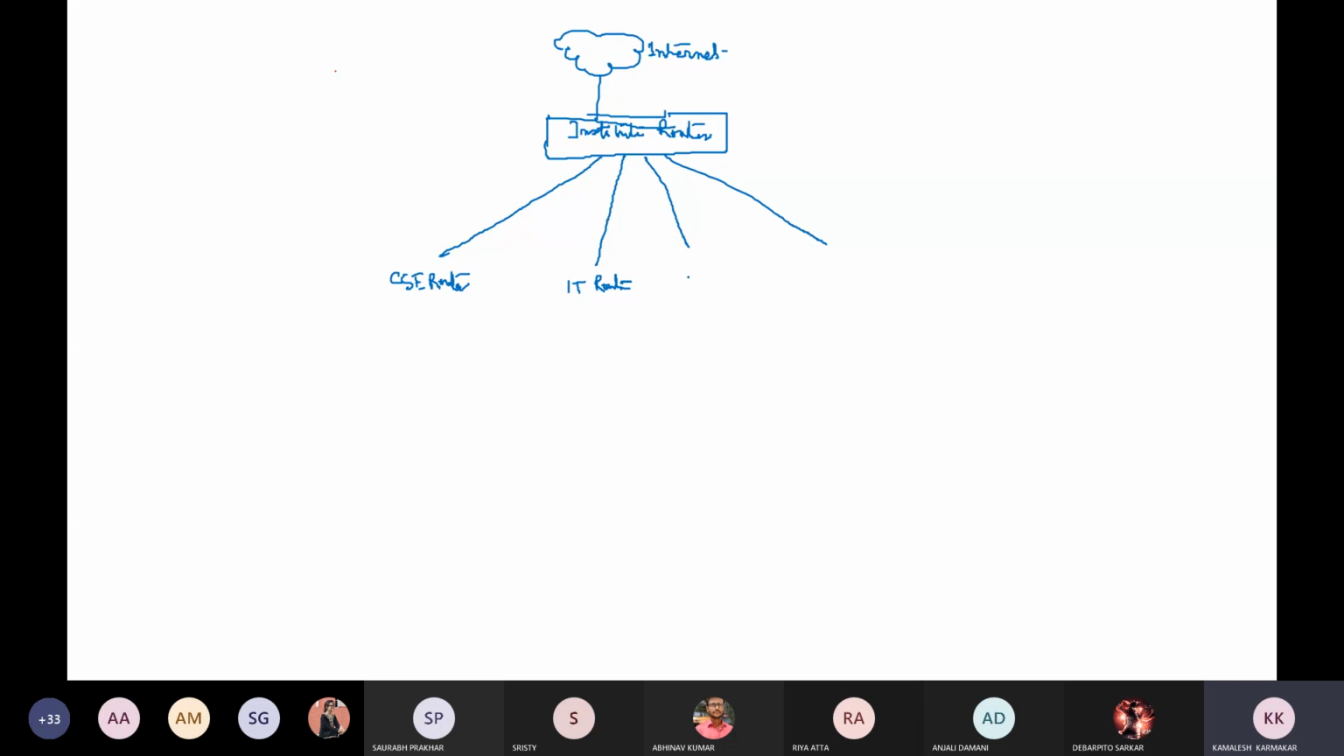Then similarly, civil engineering router. So in this way, we are dividing this connection from our institutional central router to departmental router. Okay. So if we have n number of departments or n number of endpoints, then it will be connected into n number of departments.